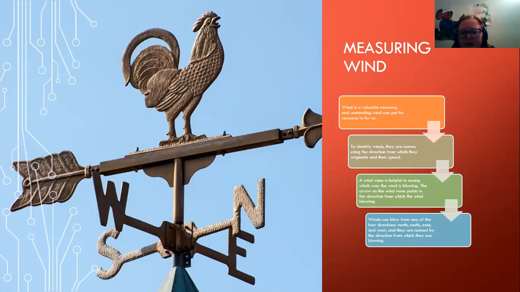Winds can blow from any of the four directions: north, south, east, and west. They are named by the direction from which they are blowing. But sometimes they also say the winds are north, northeast, or they're coming from the northwest, southeast, or southwest. So they actually have all the directionals.